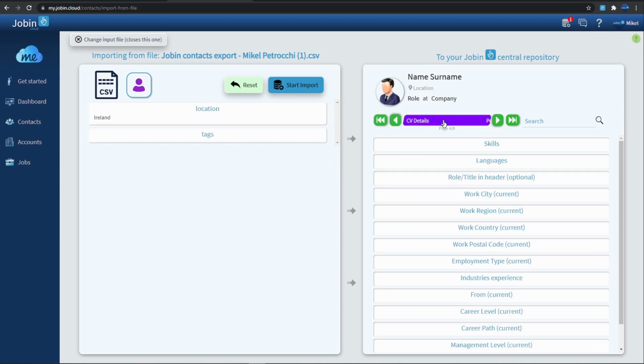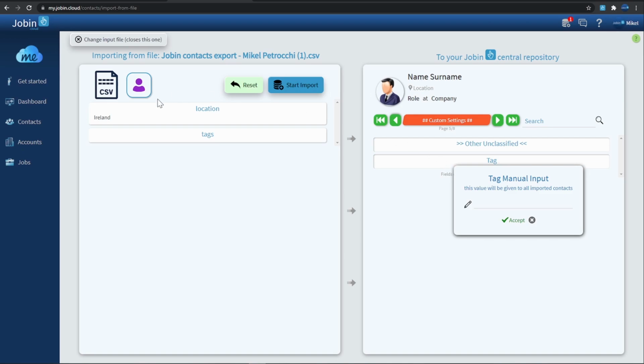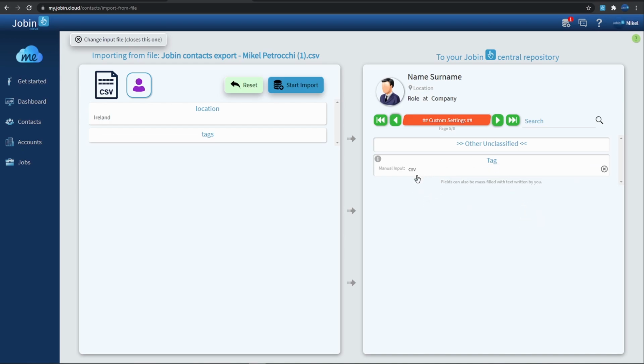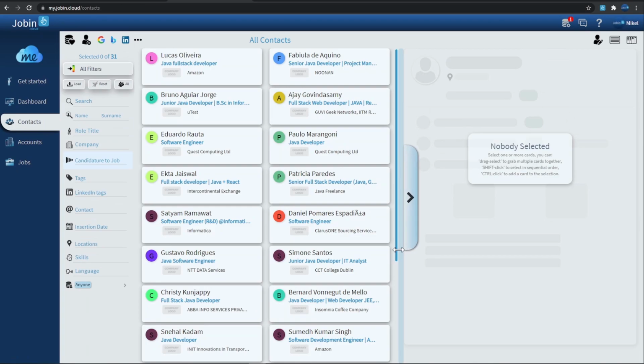You can also manually create fields, which it has also memorized for me. I basically just click on the field here without having selected anything from my CSV file and type out what I want to add manually. So I can just say CSV, for example, and this will give this tag to all the contacts that are being imported. Now if I click start import, this will extract that CSV file and place it into my database.